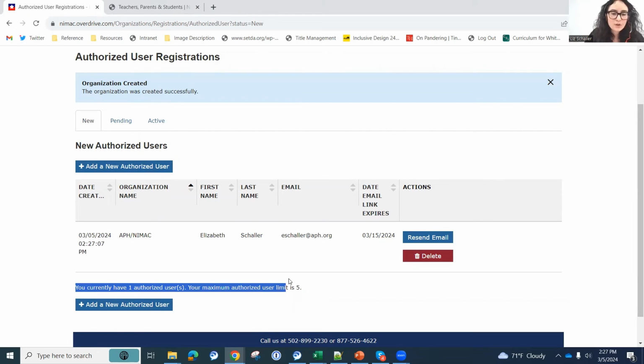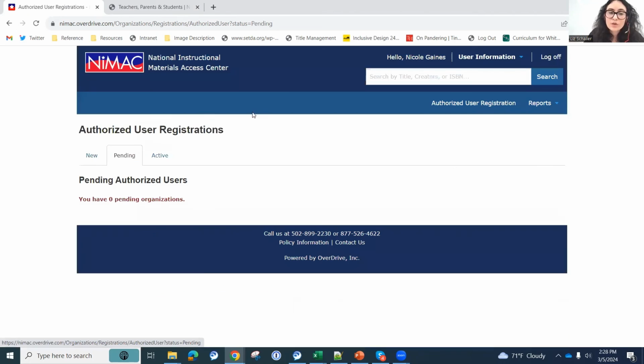I also wanted to note here, there is that little note at the bottom of the screen about how many authorized users you have and the maximum number allowed. And again, the 5 is just the default in the system. If you need to add additional authorized users, please email us and we will work with our vendor to get those additional slots added to your state. Once this individual completes their online registration, they would move over to pending. And then once we get that limitation of use agreement from them and activate their account, they'll show up inactive.